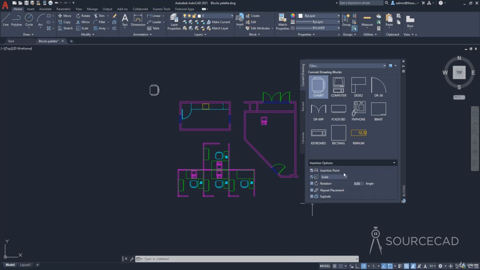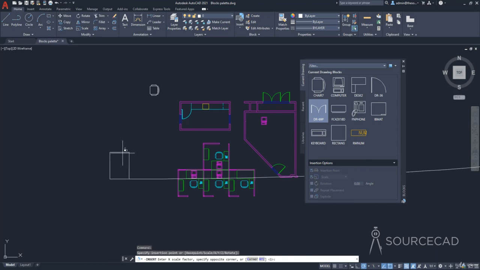Now I've checked this one, so AutoCAD should prompt me for scale now. So I'll select this one now. And the first prompt, as you can see here, is insertion point. That's because this is checked. All right, let's click. And now we have a second prompt, and that prompt is for scale.